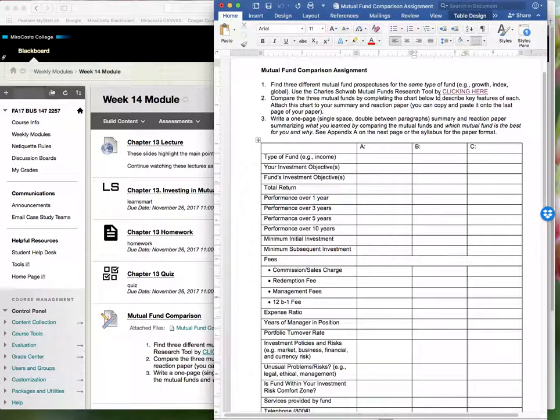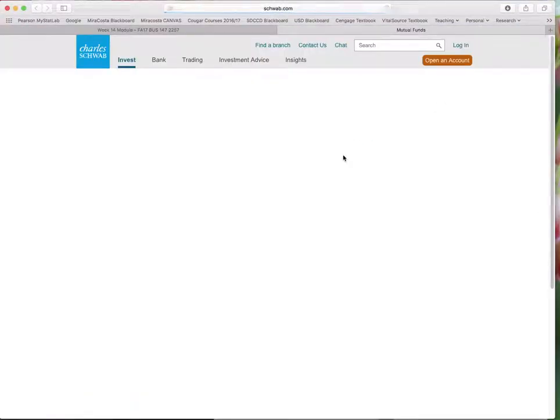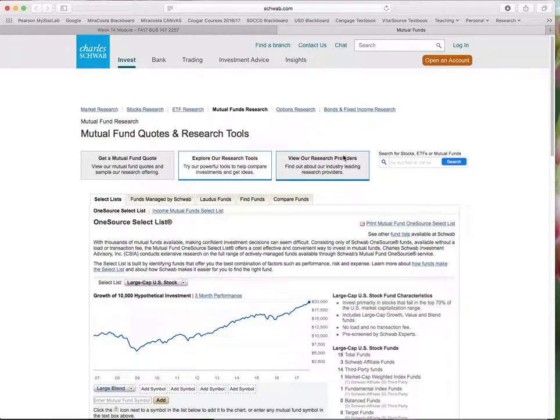Anyhow, once you click into the link, this will take you to the Charles Schwab website where you can identify 3 mutual funds to analyze. If you prefer to use a different website, you're welcome to, although it might be a little harder to find some of the data points the assignment requires. Most of the basic data points should be there though. So you'll need to fill out the chart I've provided in the Word document.